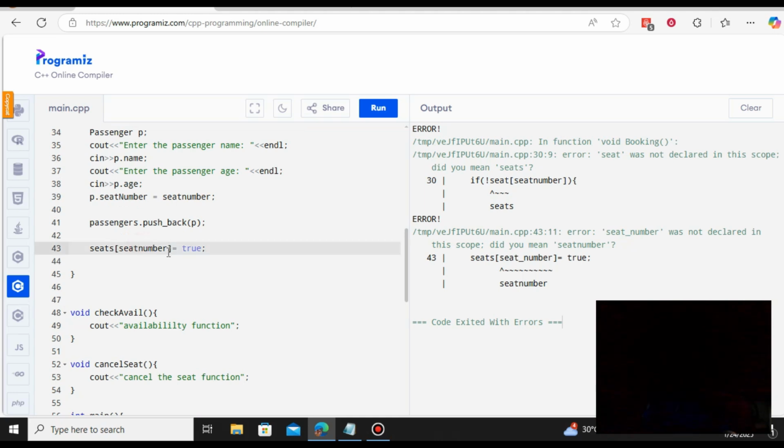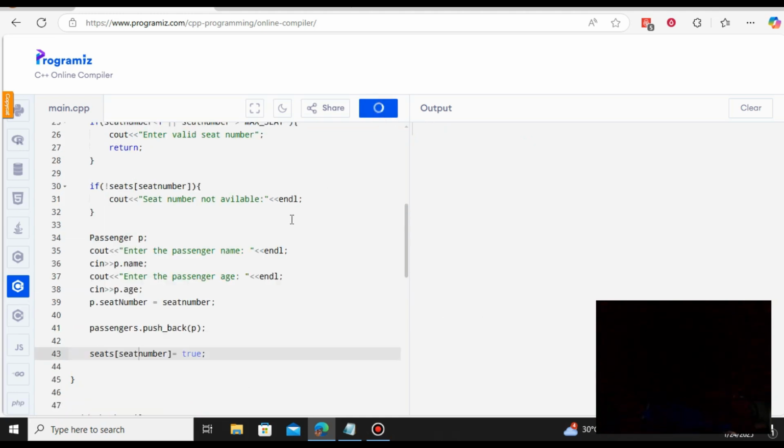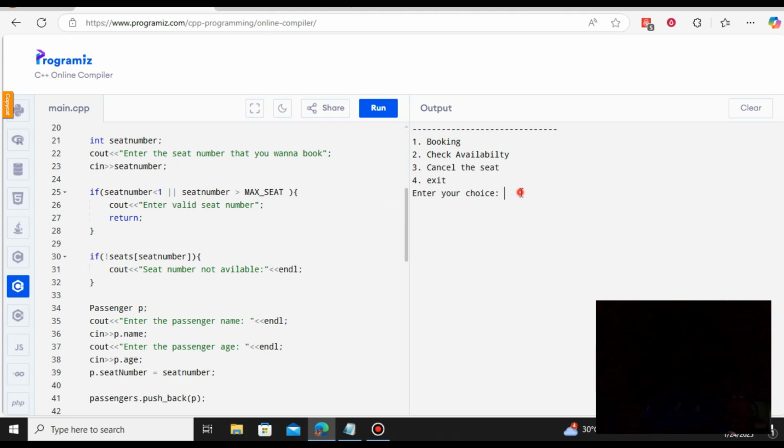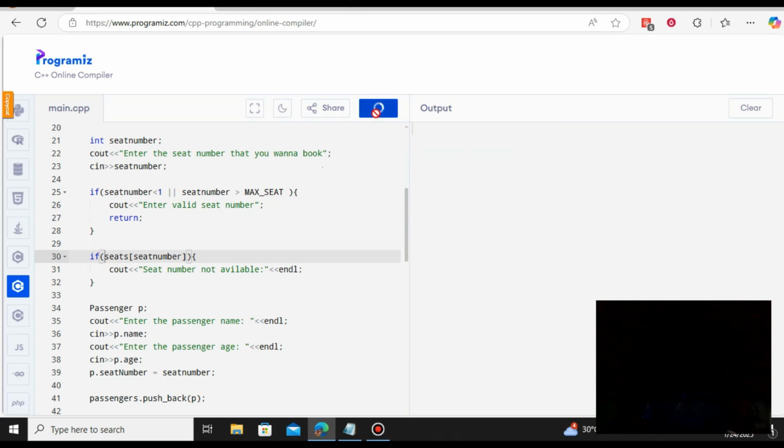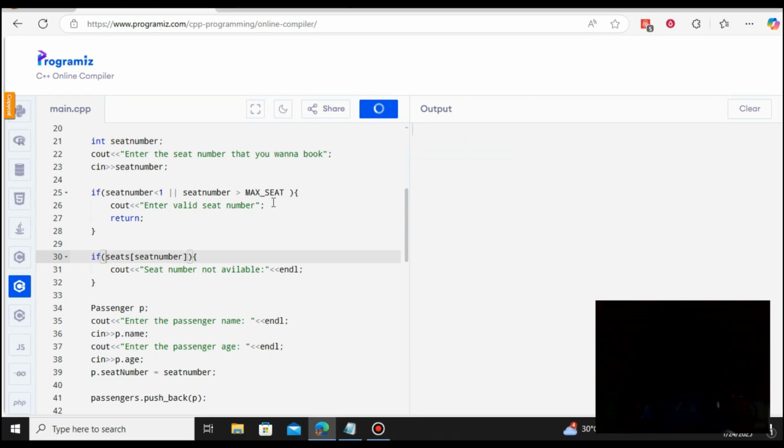So now we got the output, right? So let's try to enter the choice number 1 to book the ticket. So let me press enter. You can see it asks us to enter the seat number that you wanna book. So let's try to enter the seat number 7. So we get an error like seat number not available. Let me fix this now. This will be not the negation operator. If the if condition is satisfied, then the seat is not available, right? If you use the negation statement, then the seat number is not available, right?